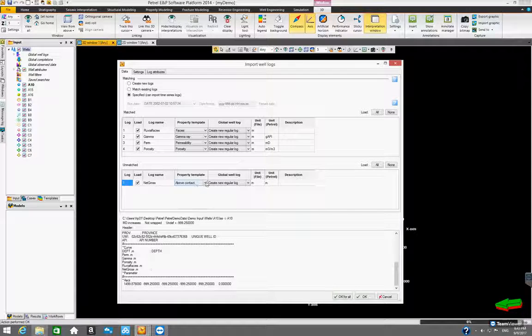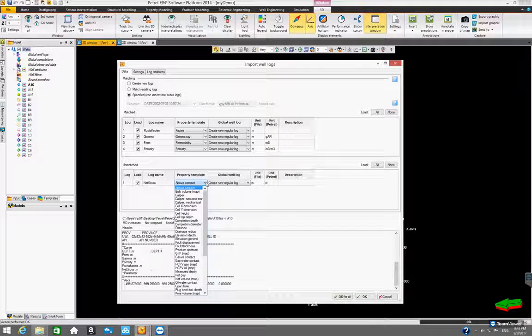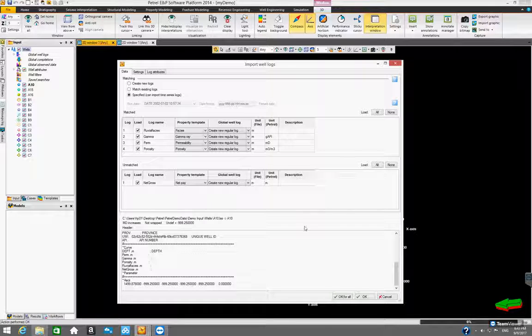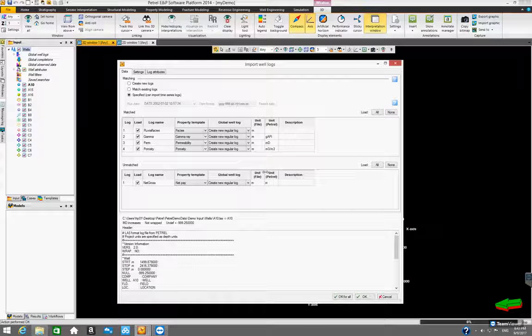So net gross. Let's see if we can actually find it. No, it doesn't have net gross either. If you press N on your keyboard, it's going to bring you to the first occurrence of a property that starts with N. But later on, we can try to create our new templates, right? And yeah, I think that's everything that we would like to look at on this particular dialog box, right?